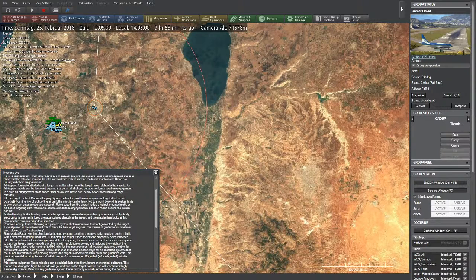Now, off-bore sight is a different method. Helmet-mounted display systems allow the pilot to aim weapons at targets that are off-bore sight from the line of sight of the aircraft.